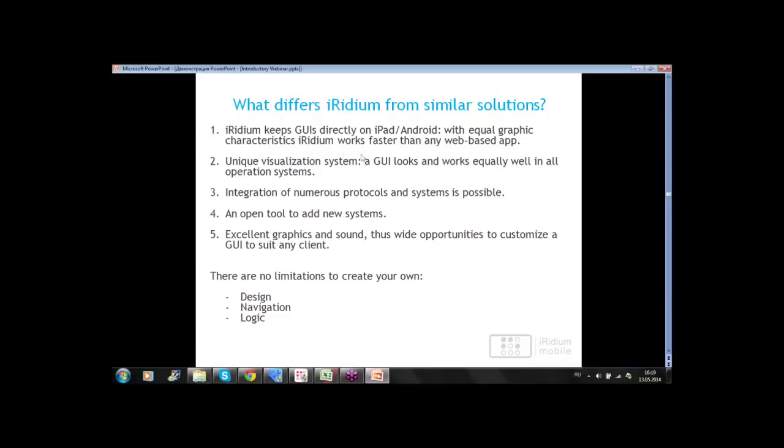Now let's speak a bit about iRidium advantages and what is good about iRidium. So iRidium keeps interfaces directly with equal graphic characteristics. So iRidium works faster than any web-based app if you want to compare it with a web-based application. We have a unique visualization system. The GUI looks and works equally well in all operation systems.